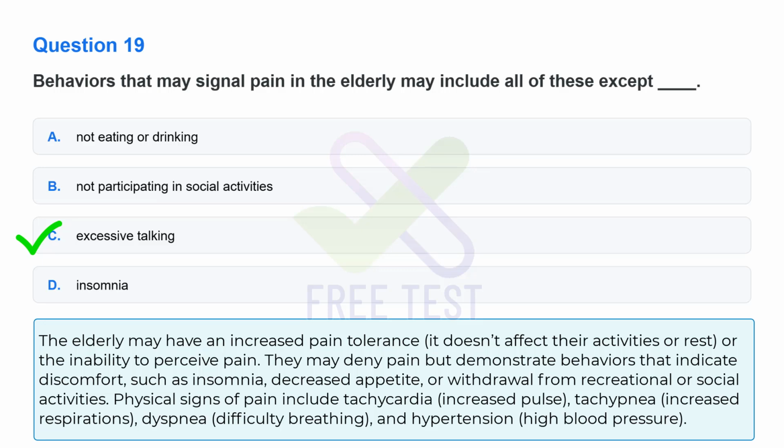Excessive talking. The elderly may have an increased pain tolerance. It doesn't affect their activities or rest, or the inability to perceive pain. They may deny pain but demonstrate behaviors that indicate discomfort, such as insomnia, decreased appetite, or withdrawal from recreational or social activities. Physical signs of pain include tachycardia, increased pulse, tachypnea, increased respirations, dyspnea, difficulty breathing, and hypertension, high blood pressure.